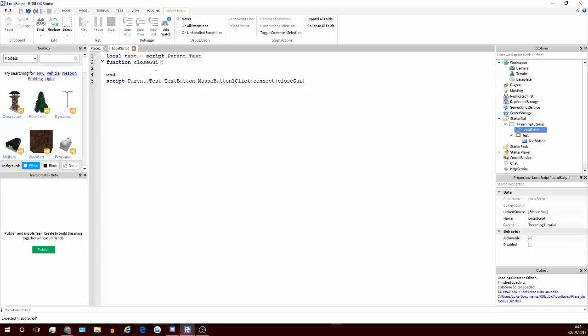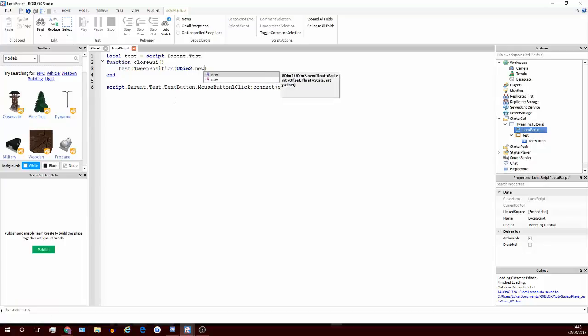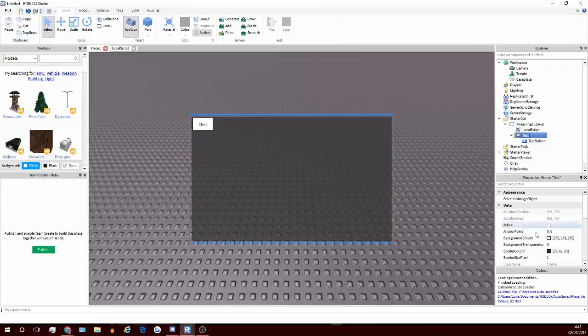And then this is where the tweening comes in, right? So test. Wait, hold on. Let me think about this. Okay. Test tween position. So test is the frame, of course. And then we're going to put UDim2 new, I don't know how you say it. So this creates a position, and then we put where we want the frame to go to. So if I want the frame to go off the page, I'll probably put -25.